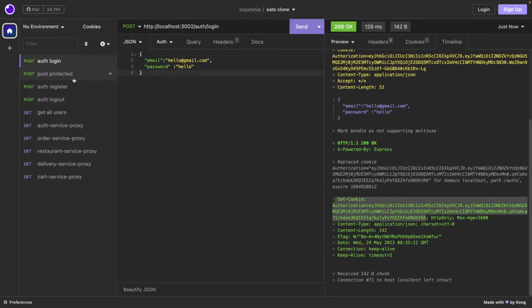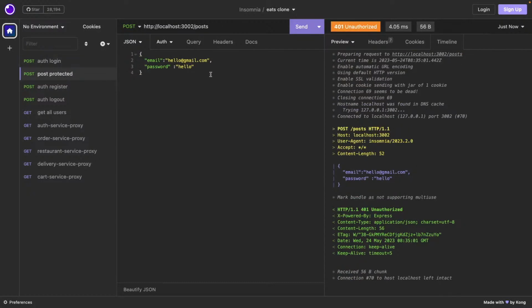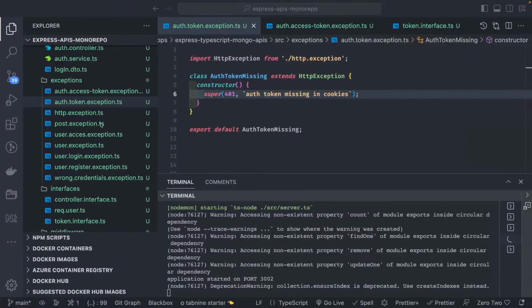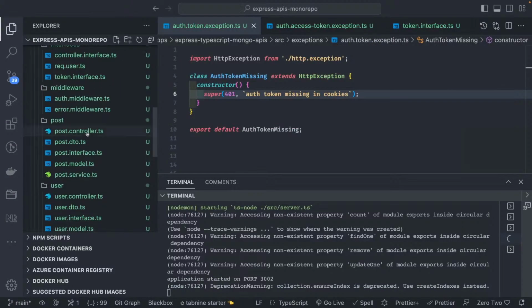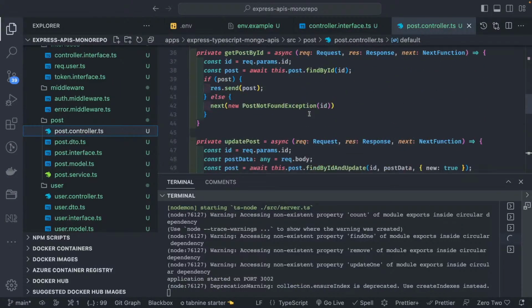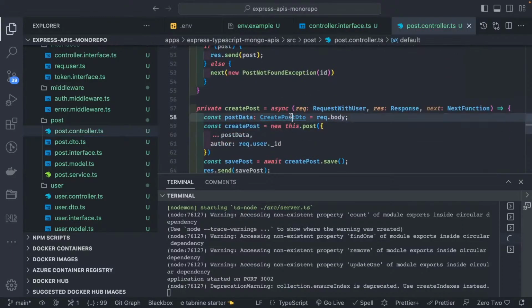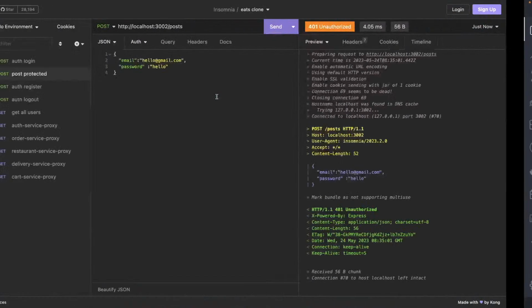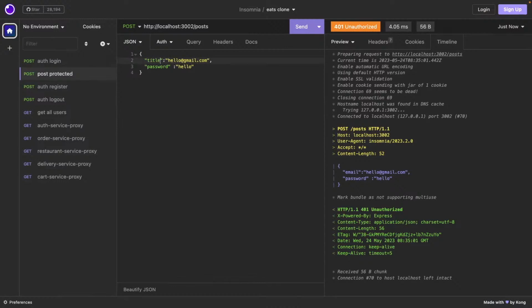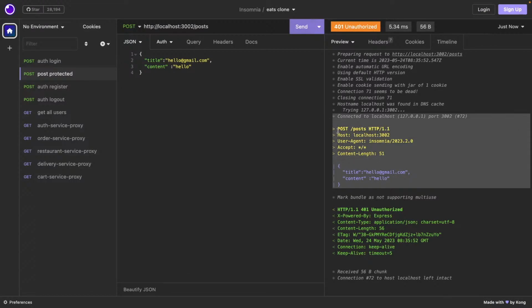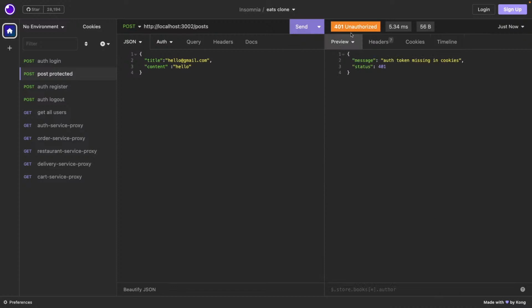I should be able to access the post API, like create post. So create post is taking some body. So here is a post controller and I will talk about the create post DTO, which is title and content. So I will just change it to title and content. And if you see, I'm not passing the cookies here. So this is my request headers, right? I'm not passing cookies. So I will be getting 401 unauthorized, auth token missing in the cookies.